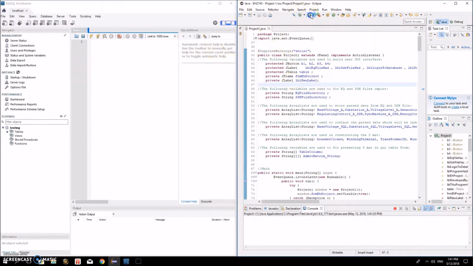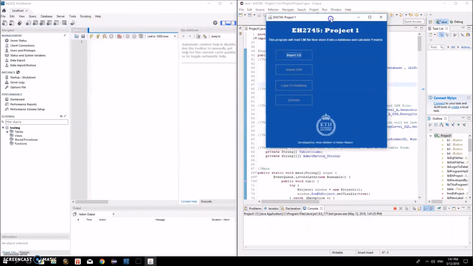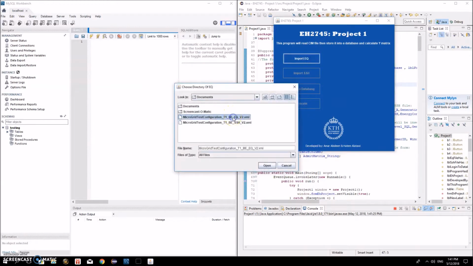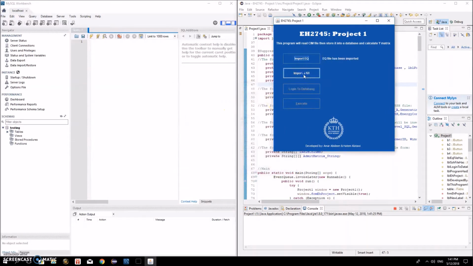So I'm gonna just run the project first. We will get this window, which has 4 buttons. The first two will allow us to import an EQ and SSH file. The third one will allow us to log into the database, and the fourth one will be to execute our program. So we're gonna just start by loading an EQ file and an SSH file, then log into the database by entering our login details, and then execute the program.